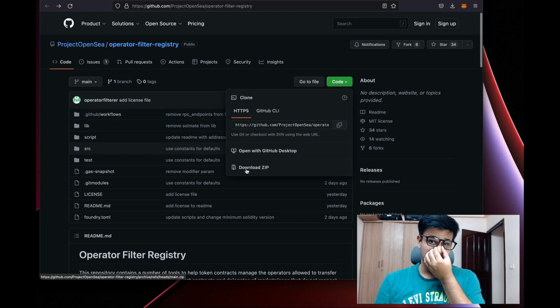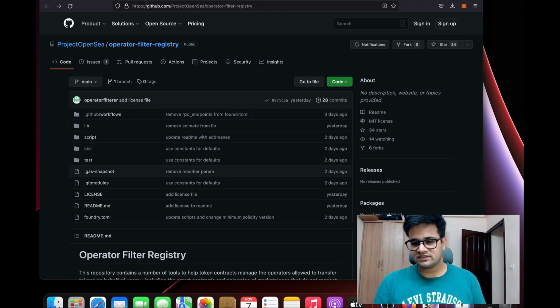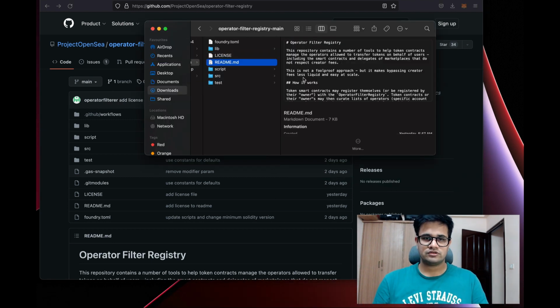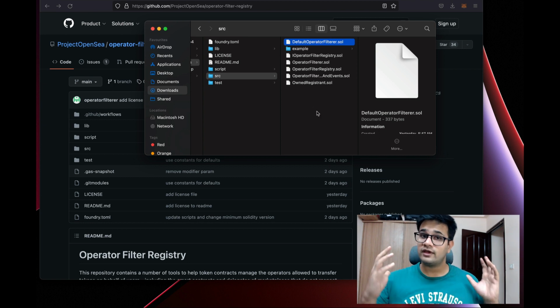So the next thing I'm going to do is go here, click on code and click on download zip. You can also git clone this repository, whatever is up to you. Once downloaded, I'll open this zip file over here. So this is what the code looks like, and I want to import all these files into my Remix.